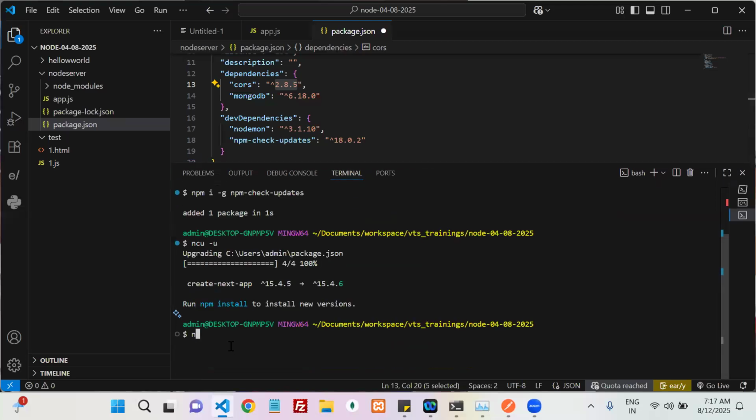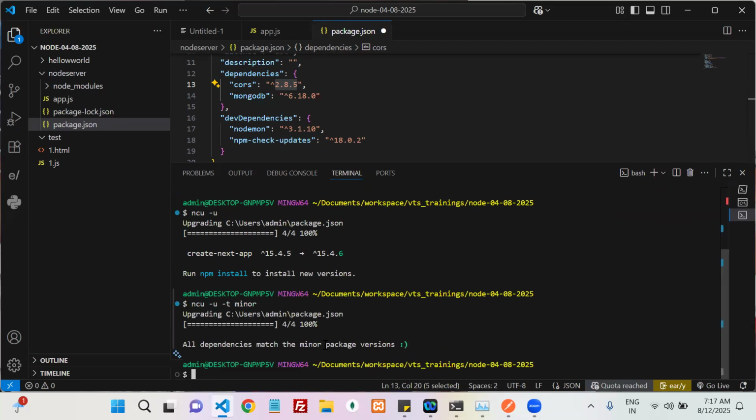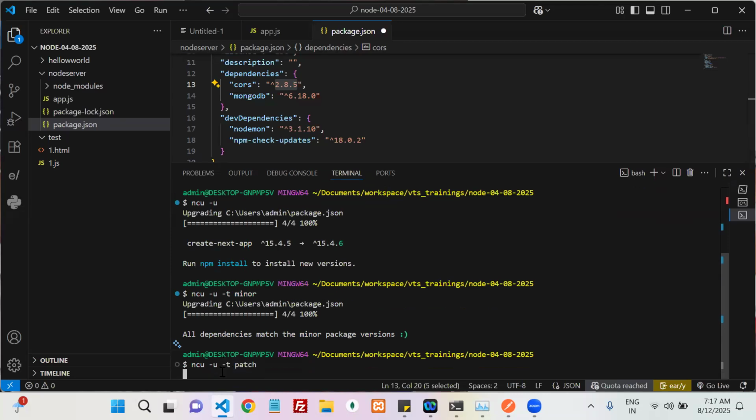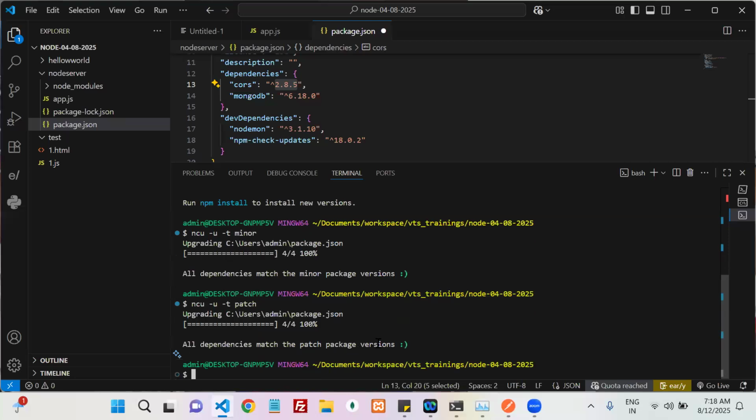Whenever you run ncu -u with the target as minor, then only the minor versions are going to update. With npm-check-updates, if the target is patch, then only the patch versions are going to update in your application.